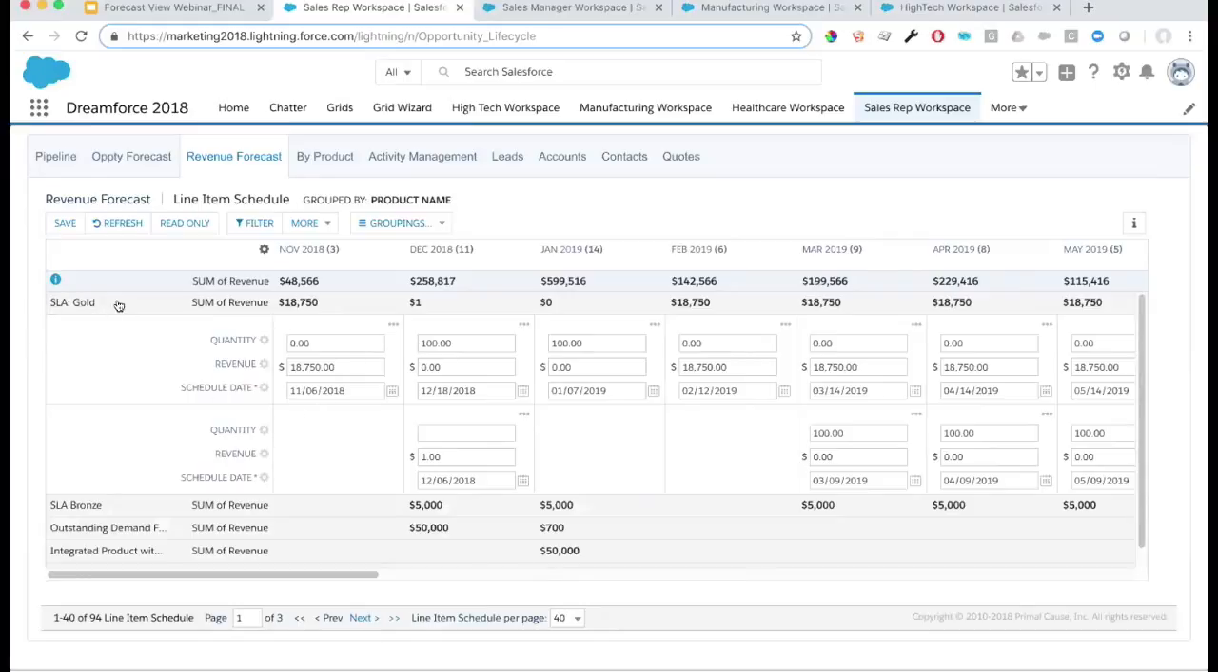So I clicked on the header. I can see the groups, and maybe you have a use case where you need to adjust the quantities. So maybe your customer wanted to move a few units of your product from one month to the other. So we can see that I made that change very easily. And when I'm ready to save, I can click save, and then all of those changes would get committed to your Salesforce database.